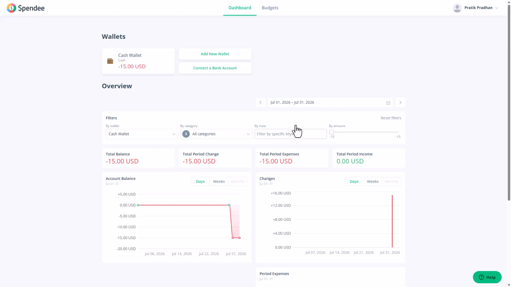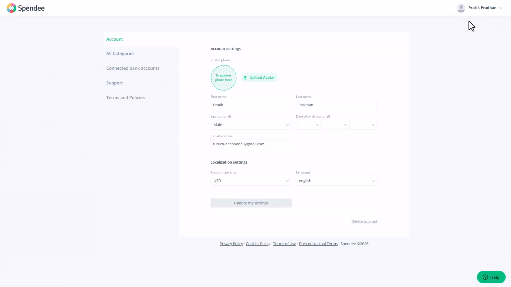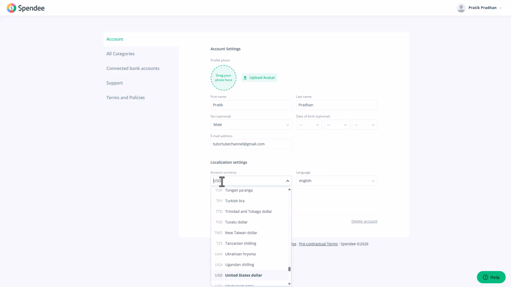So over here, you can see that I have a transaction record right here of $15 in United States dollars. But let's say I want to go ahead and change the preferred currency. In order to do that, you need to click on your profile name over here on the top right hand side and then go to settings right here. Once you do that, you can see the localization setting under account, and here you can see it says USD.